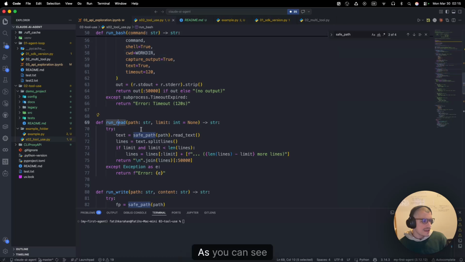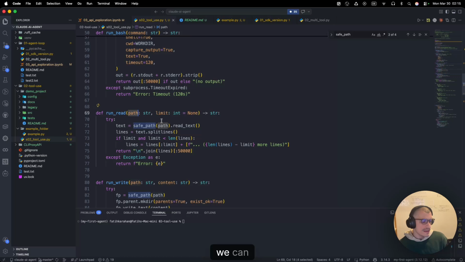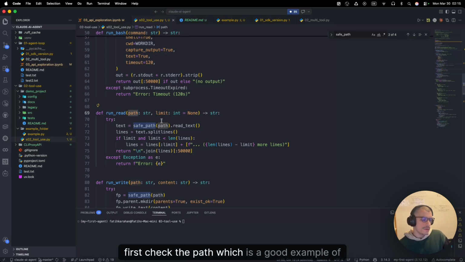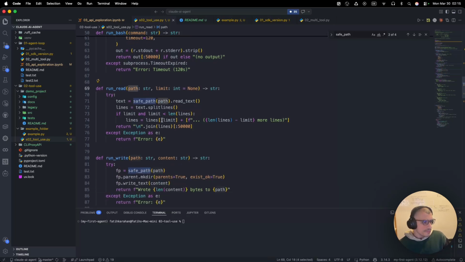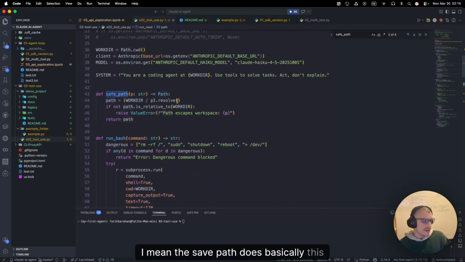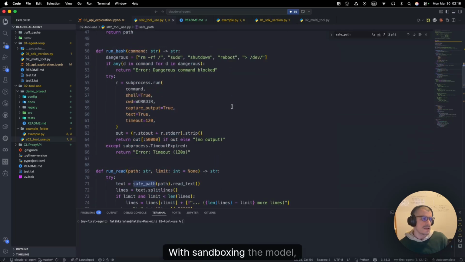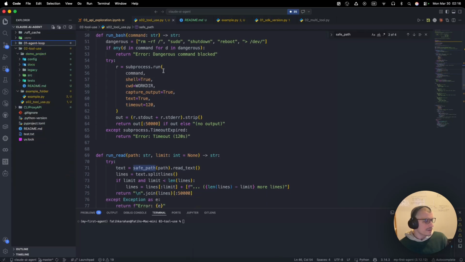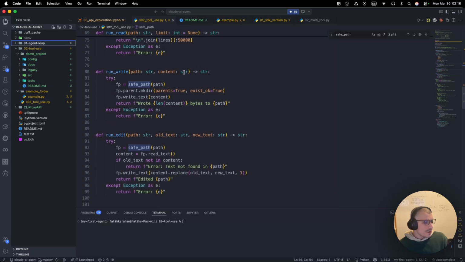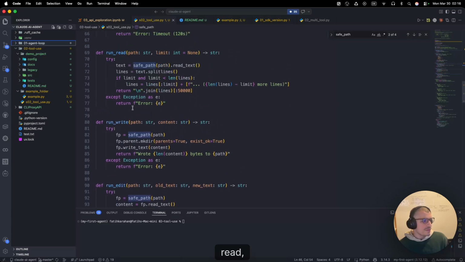We have run read. As you can see, because we are giving the path as an input, we can first check the path, which is a good example of using this. The safe path does basically this: it checks the path against the current working directory, and if it's not relative to this working directory, it throws an error. With sandboxing the model, we're limiting the model's capabilities to this project folder. Let me close that as well. Yep. So we did that for read, write, and edit.